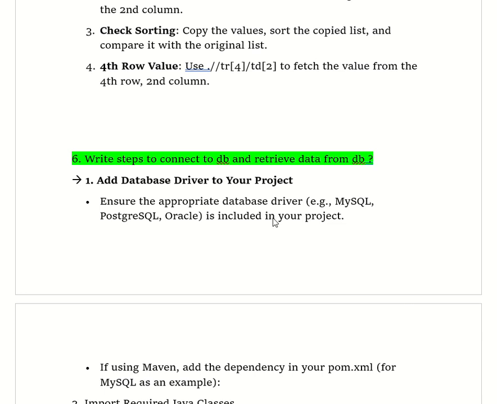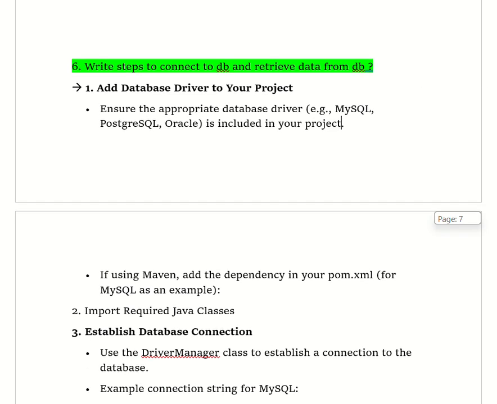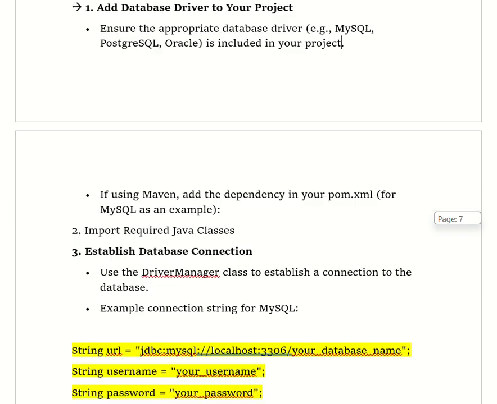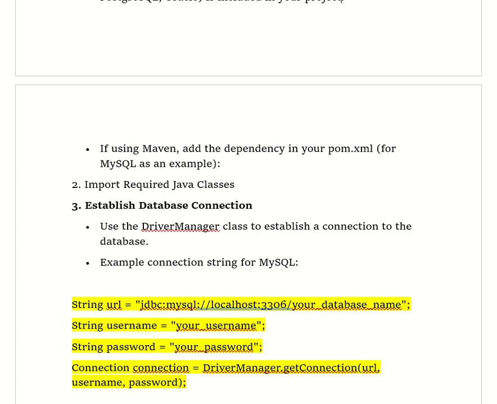Now the next question is: write the steps to connect to the database and retrieve the data from the database. So first we have to add the database driver to our project, depending on which database we are using, like MySQL, PostgreSQL, Oracle. We have to include the driver in our project. If we are using Maven, we have to add a dependency in the pom.xml file. Then we have to import the required Java classes in our project.